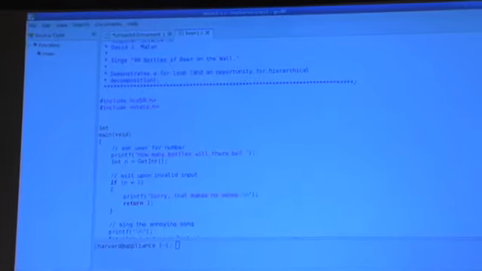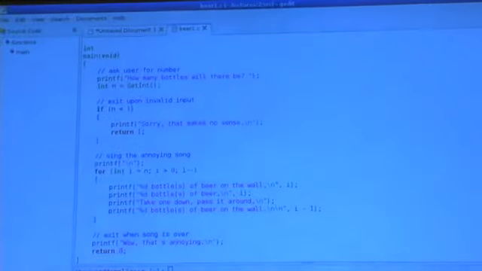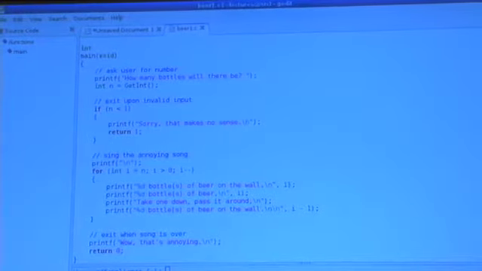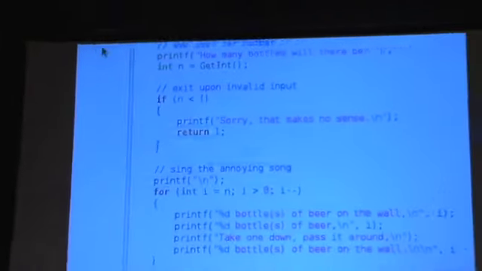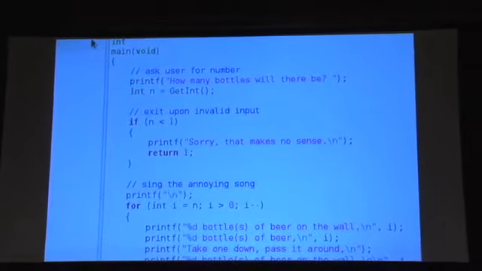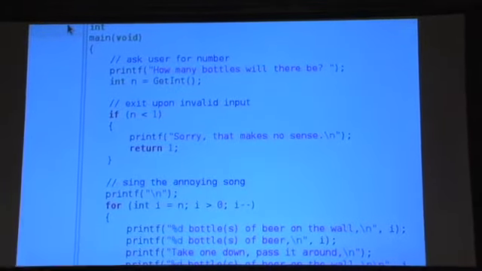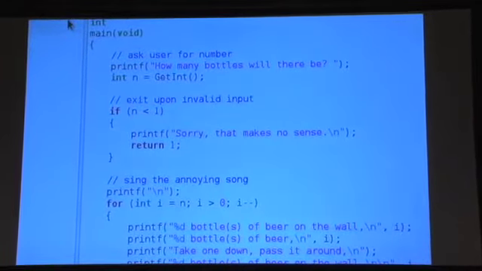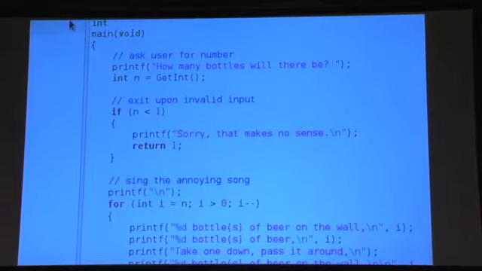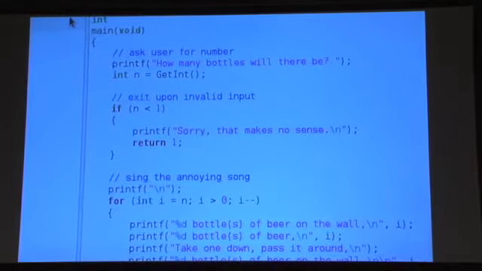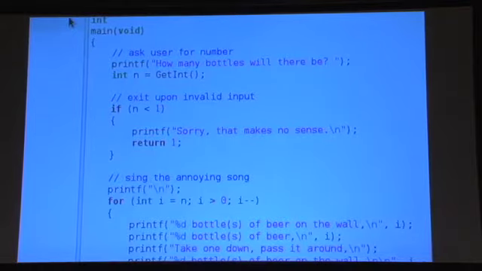So what do we have now? How did we go about implementing this? Well, we have int main(void), that's old hat. At the very top here, how many bottles of beer will there be? And then GetInt, so that just gets a number from the user. Then recall we had a bit of error checking, just to make sure the user's not messing with us. And in this case, we don't repeatedly reprompt them for a number. We just yell at them, sorry, that makes no sense, and return 1. And return 1, again, is the notion of an error code, an exit code.